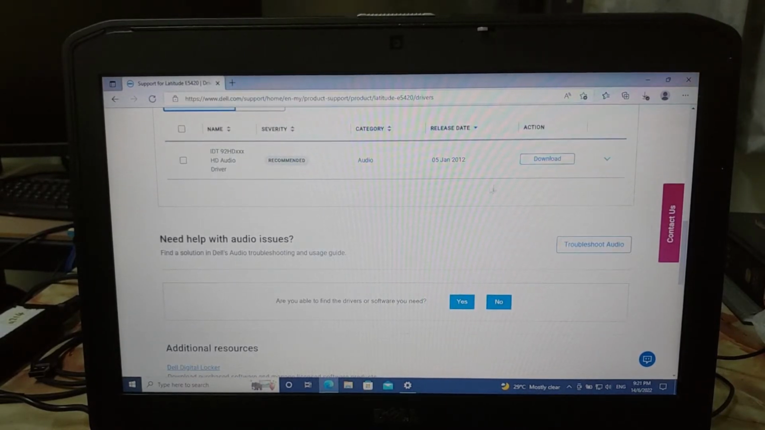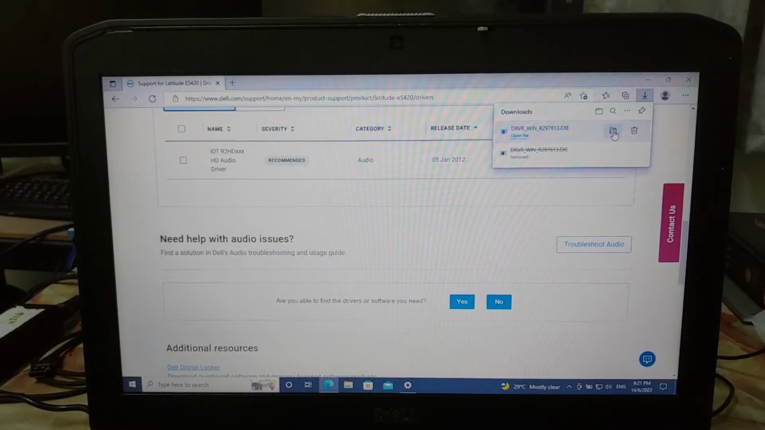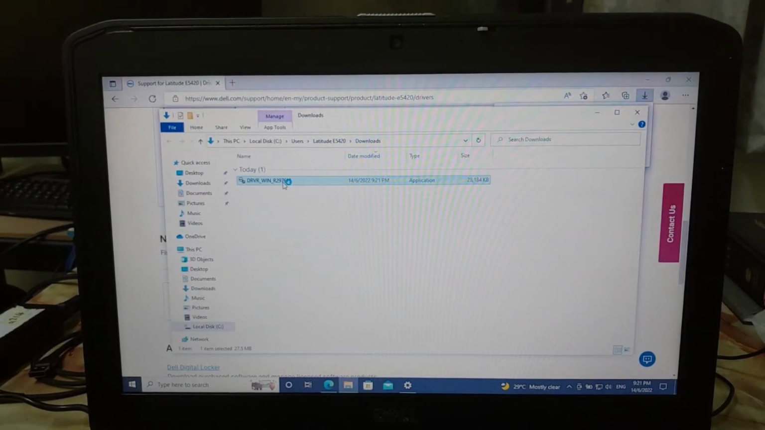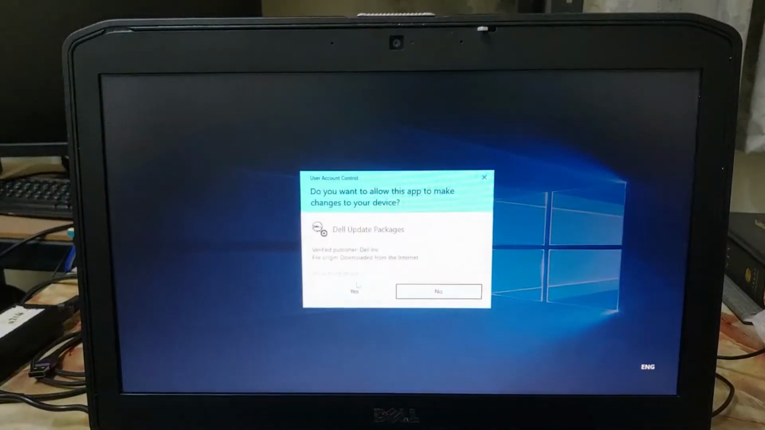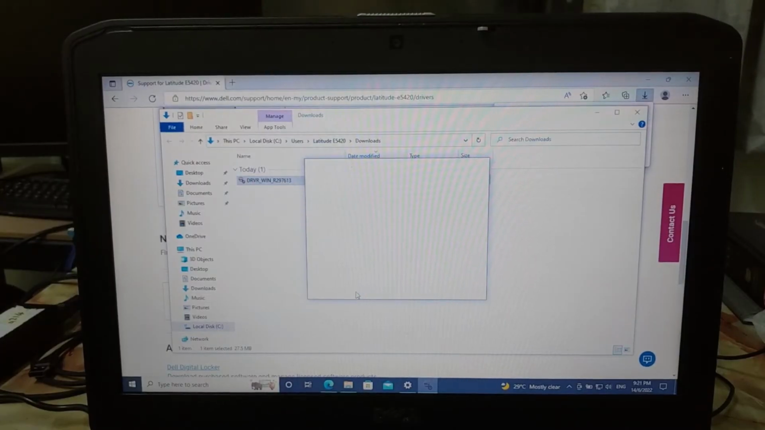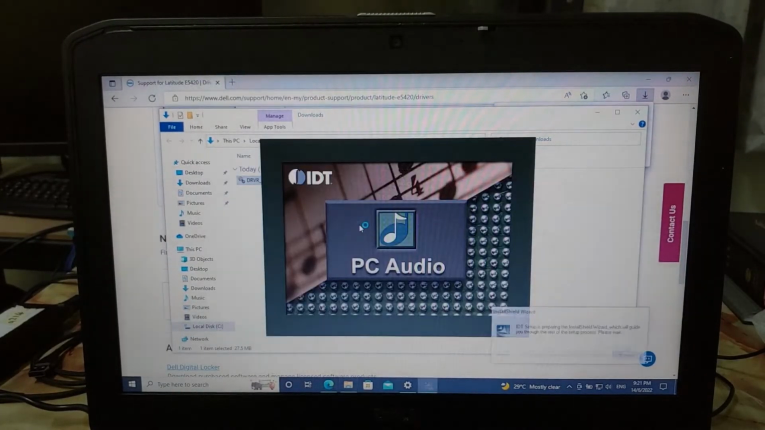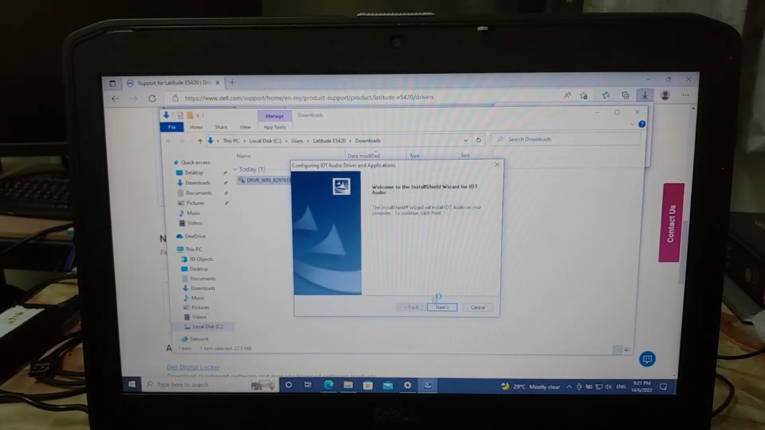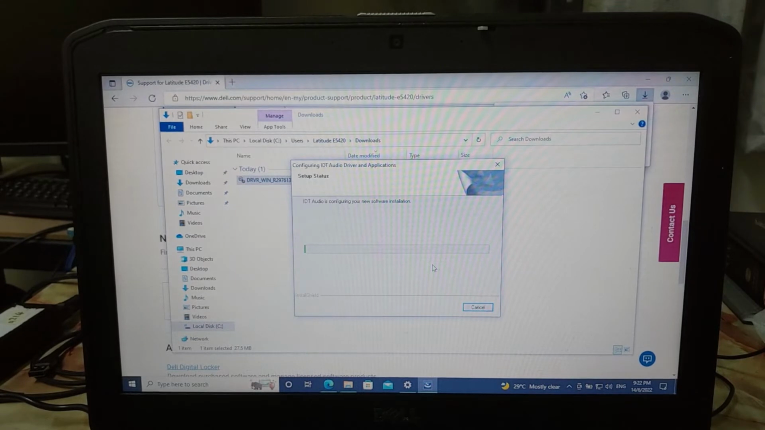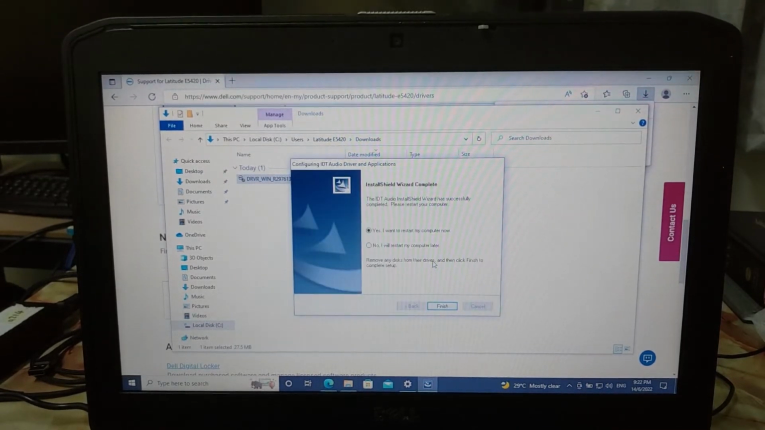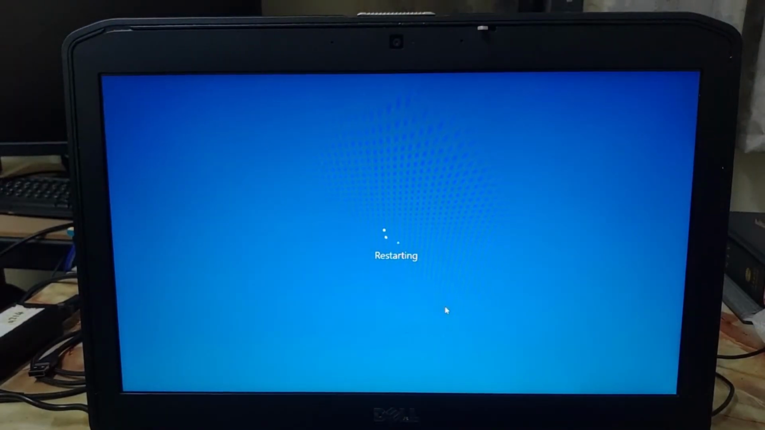Open the downloaded file. Double click it. Click Intel. Click Next. Wait until the installation process finished. Click Next to restart the laptop.